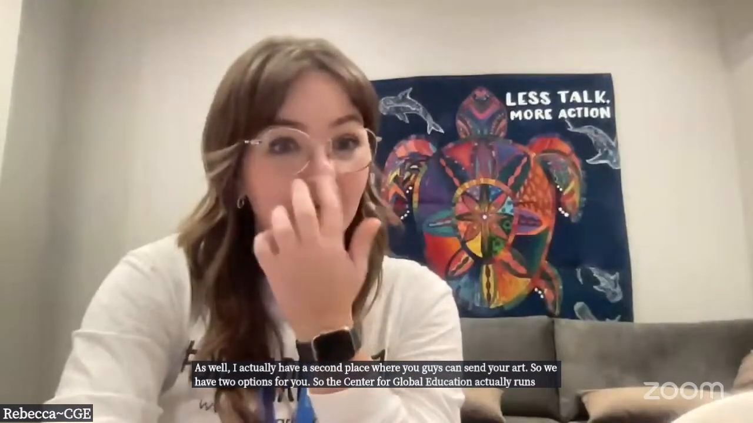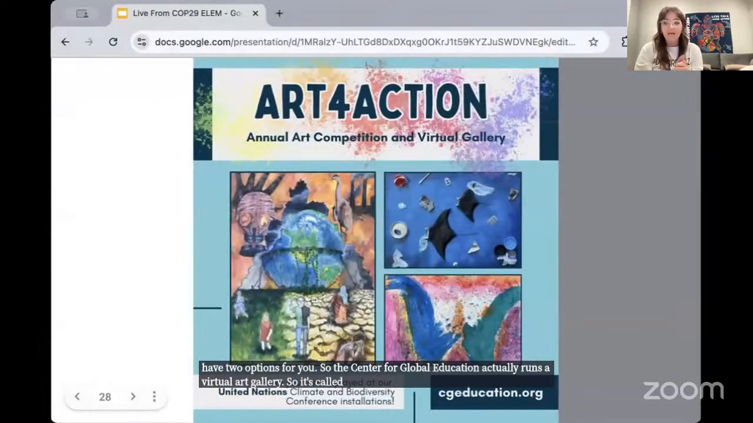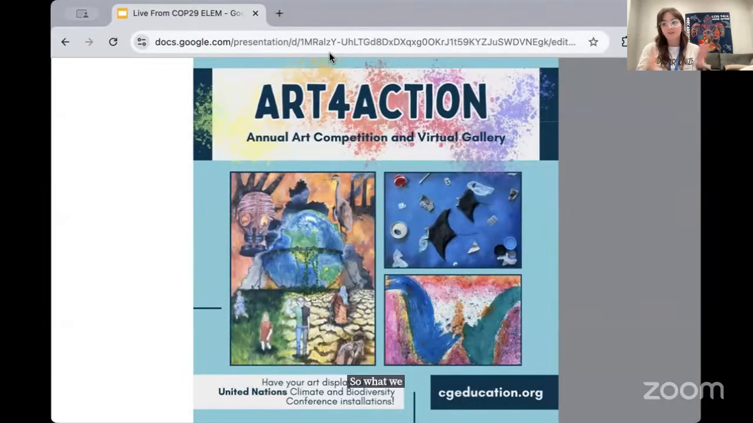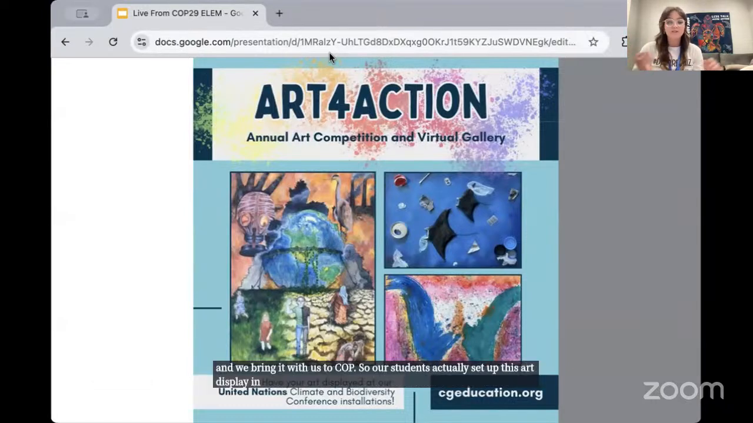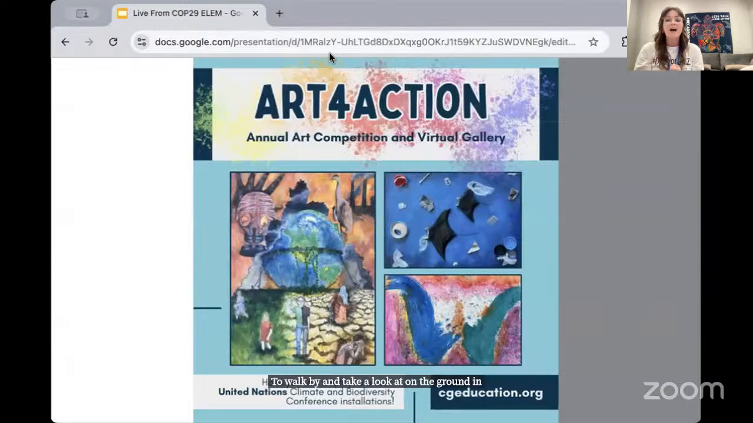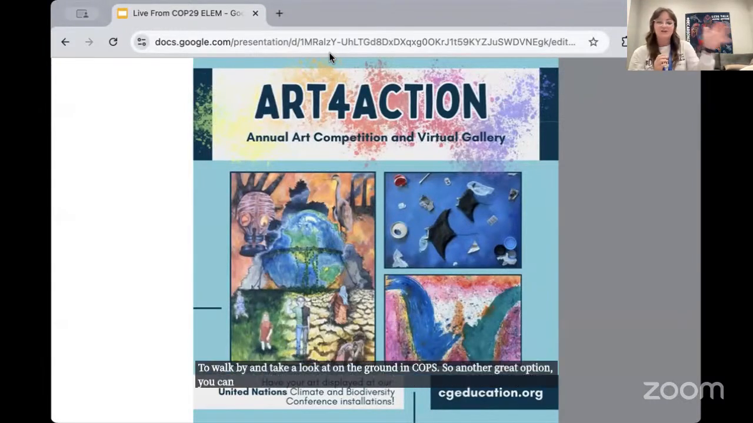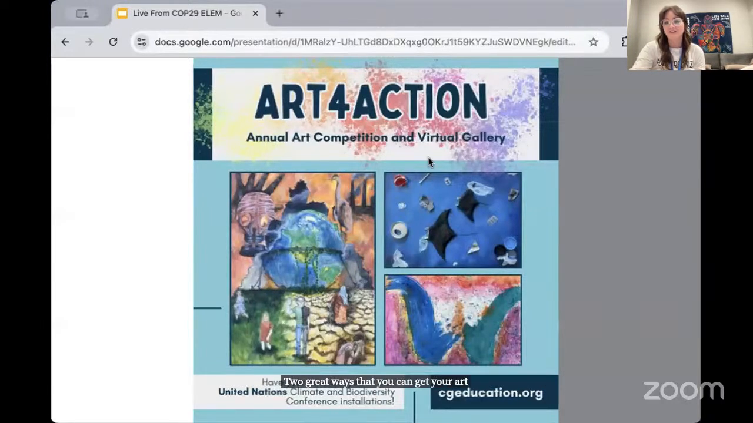The Center for Global Education runs a virtual art gallery called Art for Action, and you can find it at cgeducation.org. Maybe my colleague Sarah can put the link to the art gallery in the chat for you as well. We print the art that students around the world make, and we bring it with us to COP. Our students set up this art display in COP for world leaders like presidents to walk by and take a look at on the ground. So another great option: you can send it as an e-card, or upload it to the Art for Action gallery. Two great ways that you can get your art out there to decision makers.